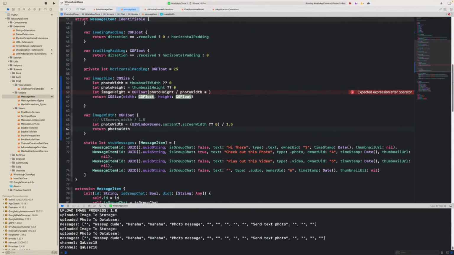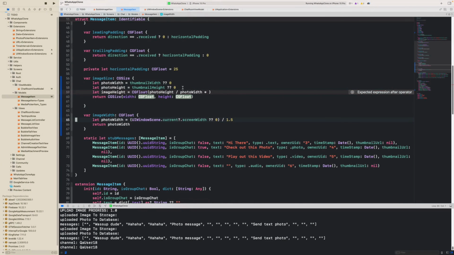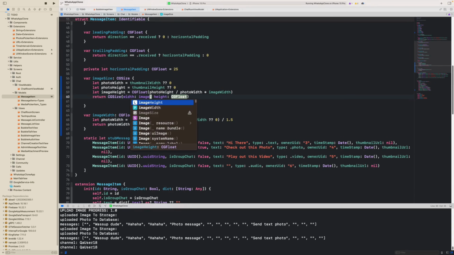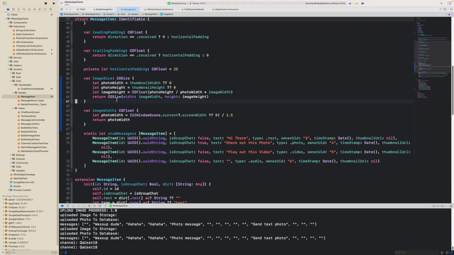So that's perfect. Now we're going to go back up here and use this image width computed property inside of our image size. So what do we need to do in our image size? Well, we want to calculate the photo width, which is just the thumbnail width times the image width. So now we're going to say the width is just going to be our image width. That's going to be the width of this image size. And the height is going to be the image height that we just created right here.